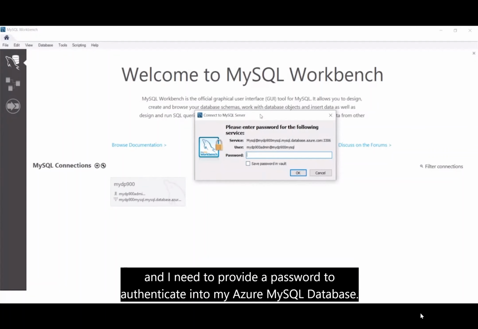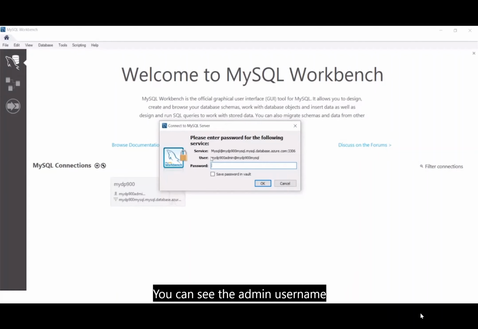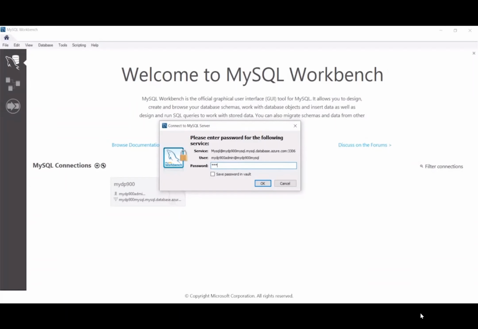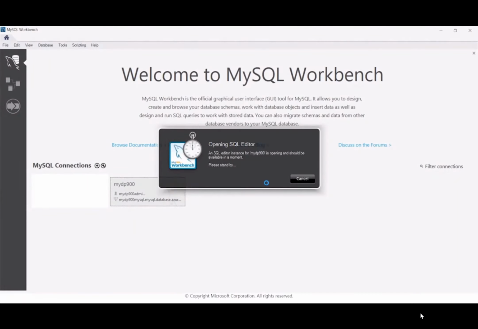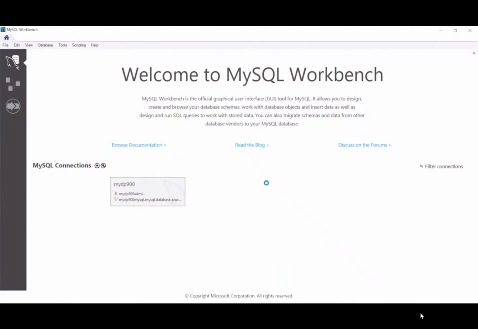and I need to provide the password to be able to authenticate into my Azure MySQL database. You can see the admin username and the server connection string. So now I just need to put in my password. Hit OK. And now that's going to authenticate into my Azure MySQL database.